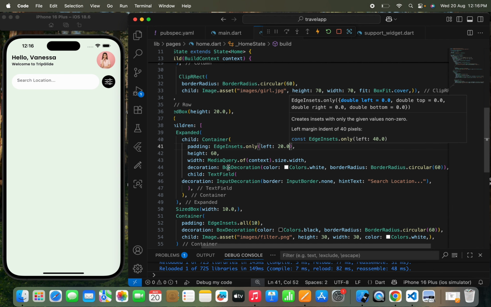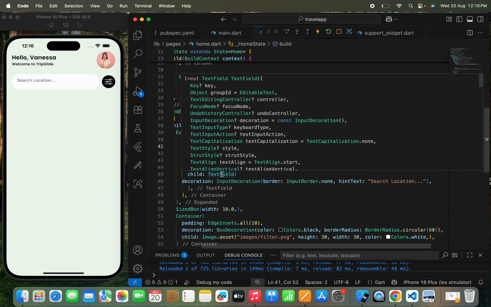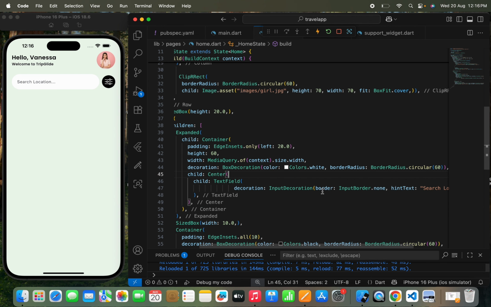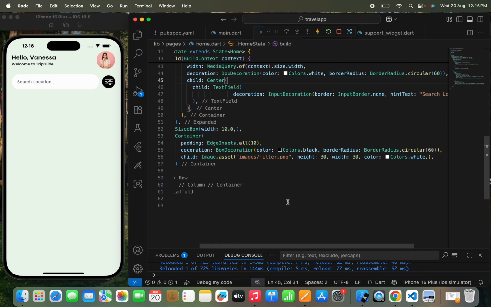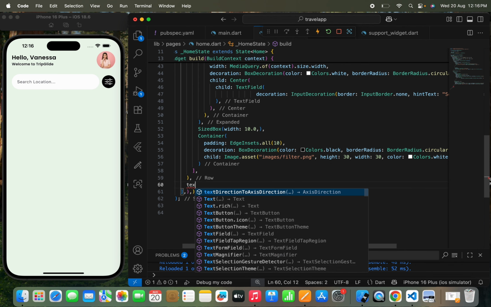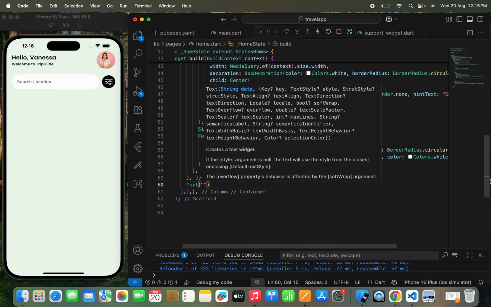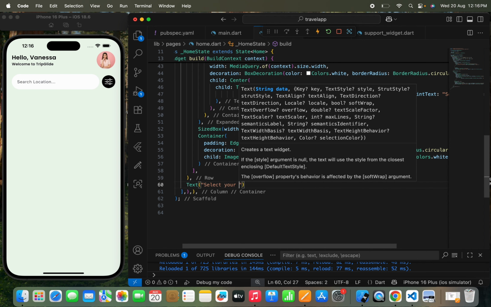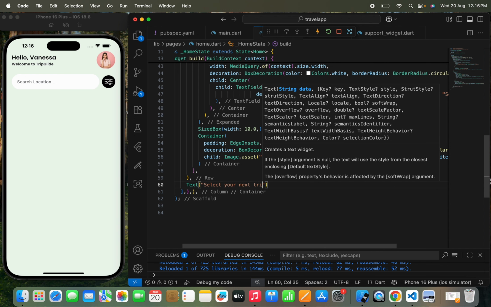So search location, I'll just center this. So I'll center this complete thing. So I just need to center this. Yeah, so search location. Now once we do this, I'm going to pass another text below, which will be like select your next trip. So for that, outside this row widget, I need to pass a text widget, and in the text widget I just need to pass the text which is like select your next trip, something like this.